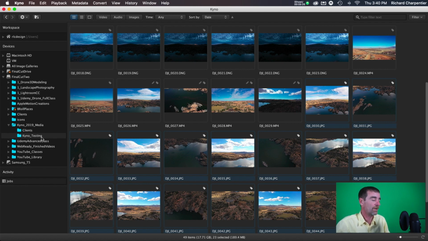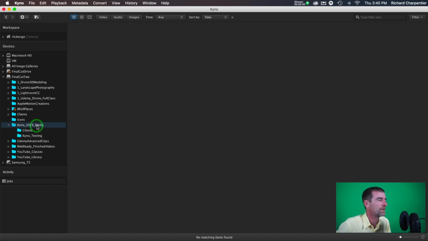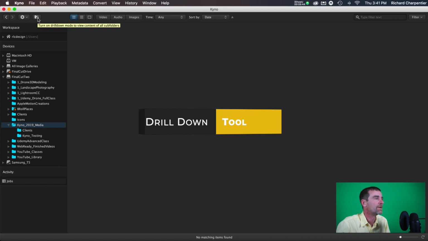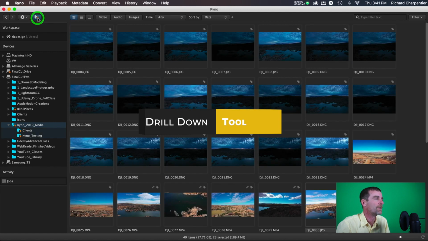And right now we're looking in that Kyno testing. Let's go look at Kyno 2019 media. Uh-oh, there's nothing in here, or it's not looking down at the subfolders. So how do I get it to look down at the subfolders? Follow my mouse right here. I'm going to click right next to it. We've got a little button here, turn on drill down mode. So there I go, I've turned on drill down mode.